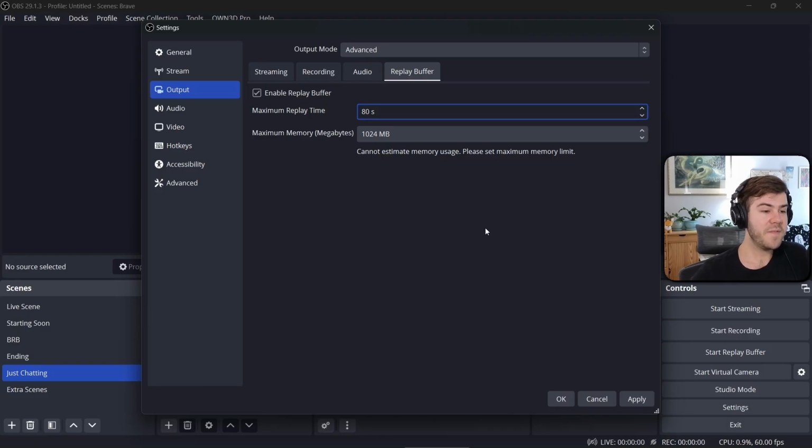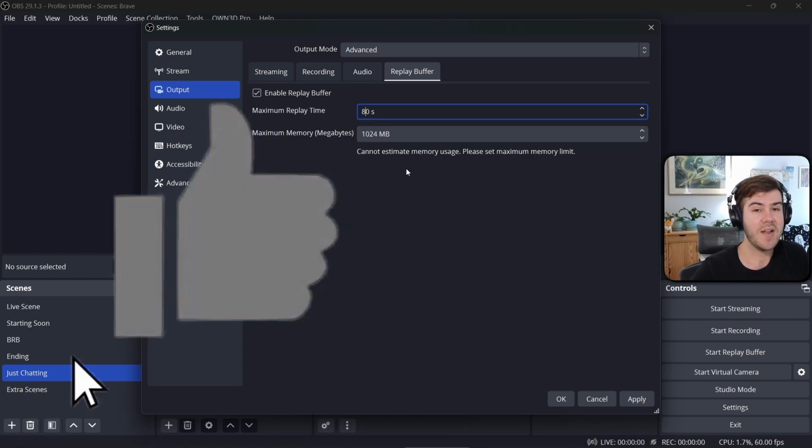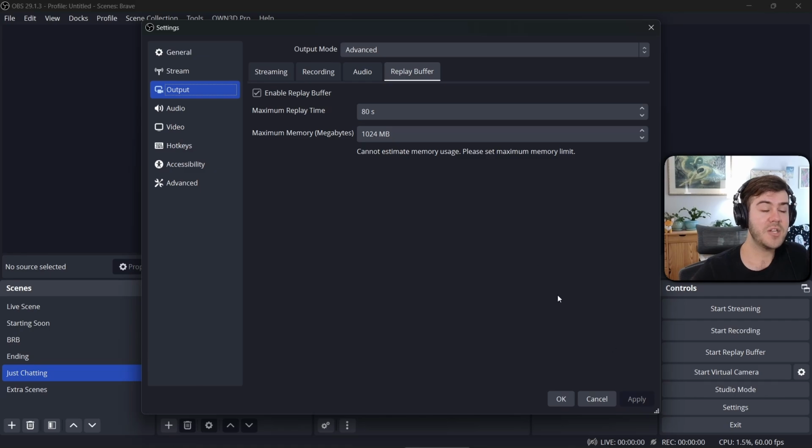So for my replay buffer, I'm going to have it set to 80 seconds and 1 gigabyte, which is 1024 megabytes. Like I said, if we run into any issues like lag or not enough RAM, we can lower or raise this until we get it just how we want. Once I have my settings, I'm going to click apply. That makes sure it saves this. Otherwise, it's obviously not going to save it.